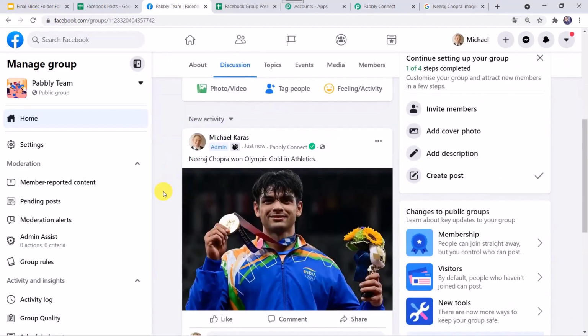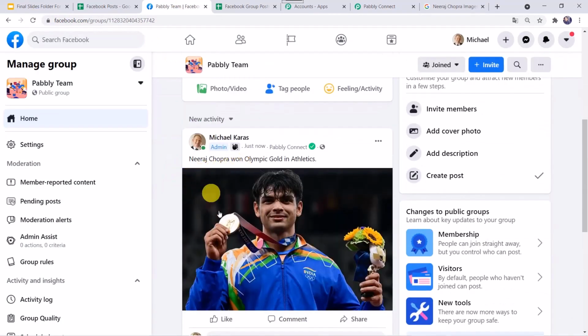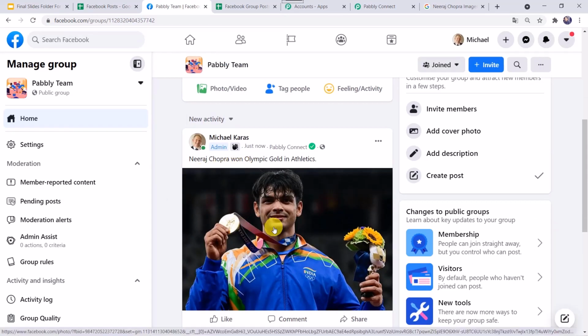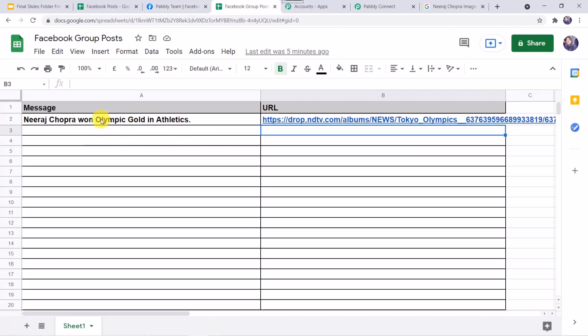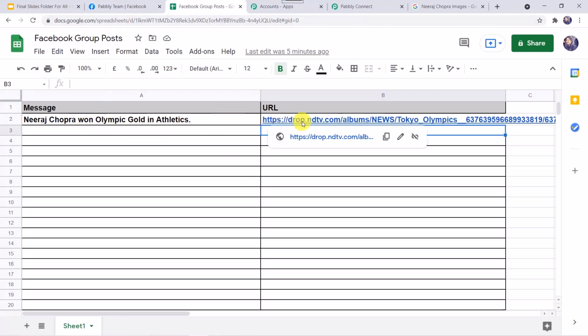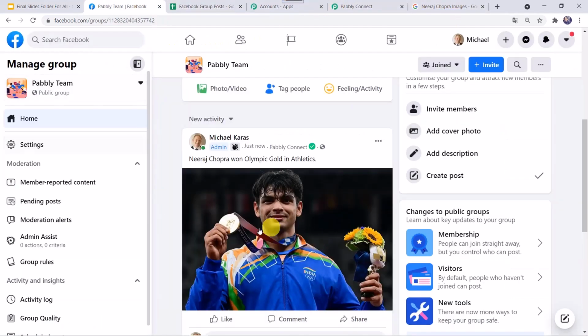Oh yes. The message as well as the photo URL which we have pasted in our Google Sheet. Neeraj Chopra won Olympic gold in athletics. The same message is displayed over here. It is posted along with the photo. Yes, this was the Google Sheet. I'll just close the previous one. So, the message has been posted on our Facebook group here.